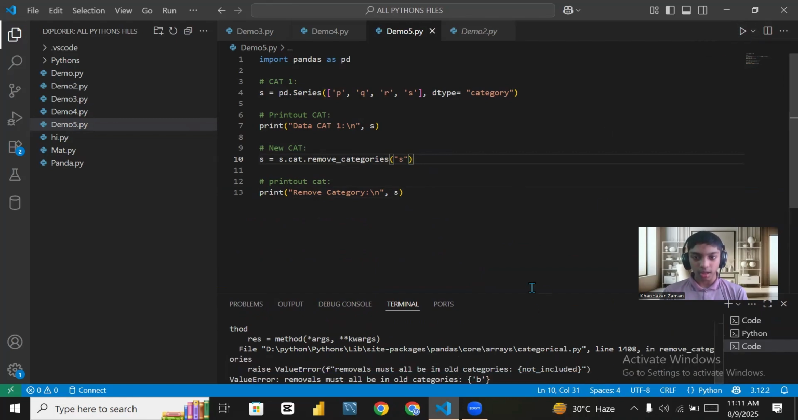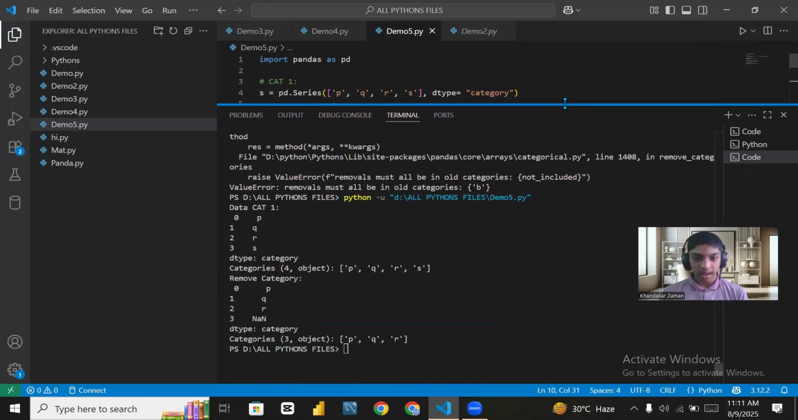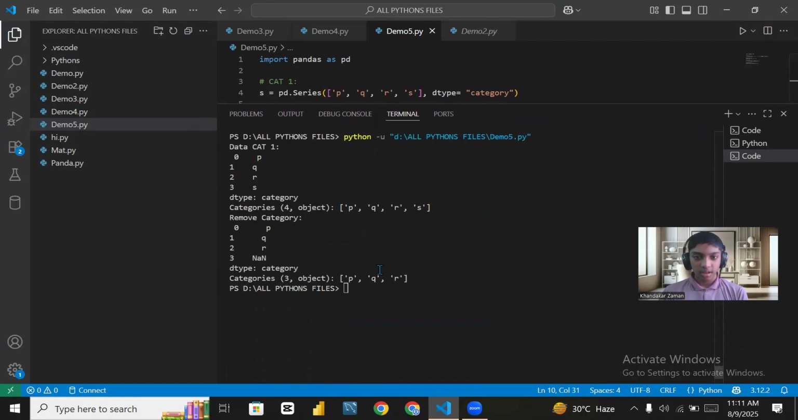Now run this code again and see the magic appear. Here is our PQR. Where is S? And here is our categories 4. Here is our S and here is our not S, meaning N, meaning not in our category. It means our category is removed by the code.